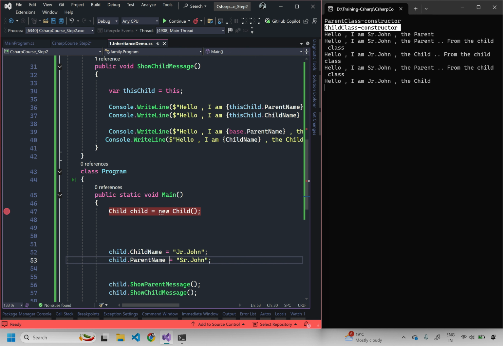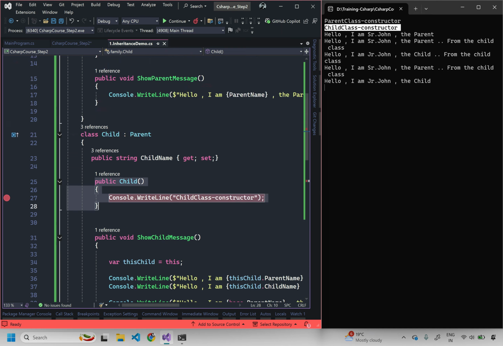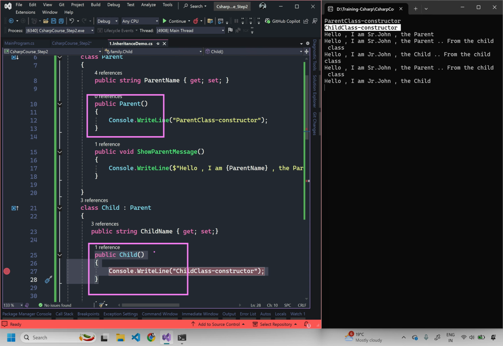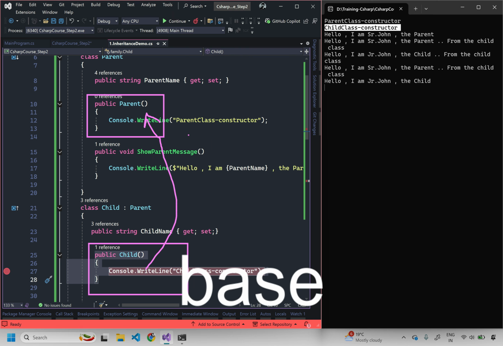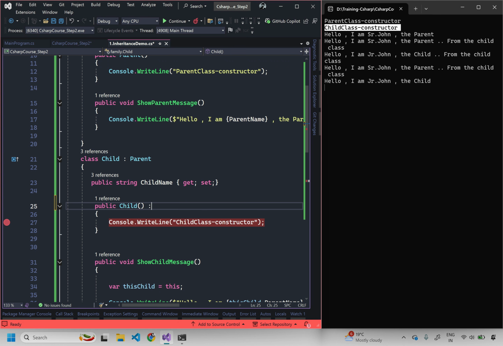Now I wanted to pass the data from the constructor of the child to the parent. So in this case, we will use the base keyword. By using the base keyword, we can pass the data from the child constructor to the parent constructor. How can we do that? Let's just give the base keyword here. That's it. So via the base keyword, we can pass the data.